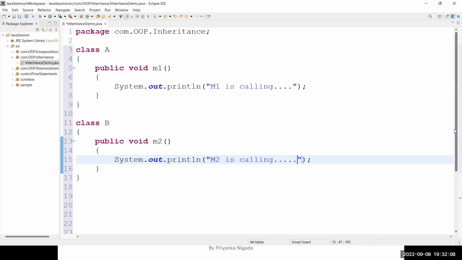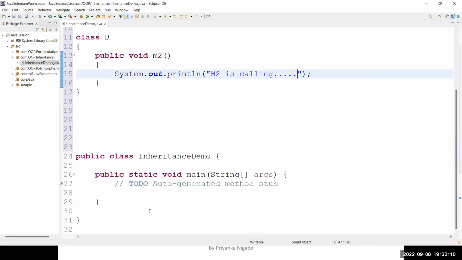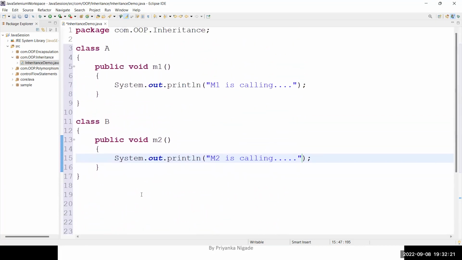In one file, there should be only one public class available, guys, and for other classes, if you want to maintain them, just write without any modifier. That means default access. Okay. Now you can just observe here. I have designed two different classes. Currently, both are independent. So if you create an object of A, you will get M1. If you create an object of B, you will get M2, right?